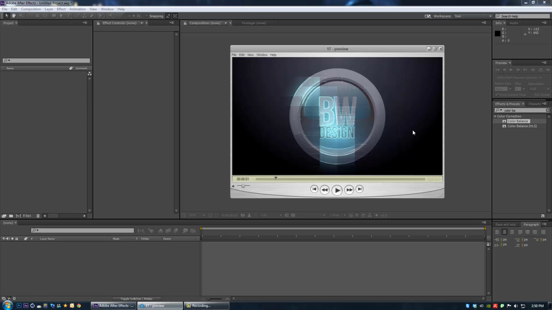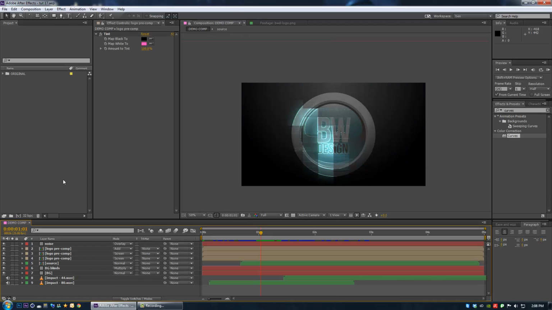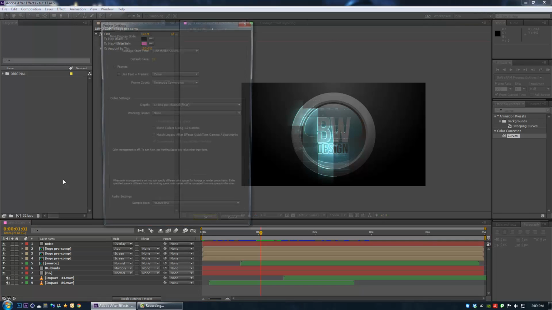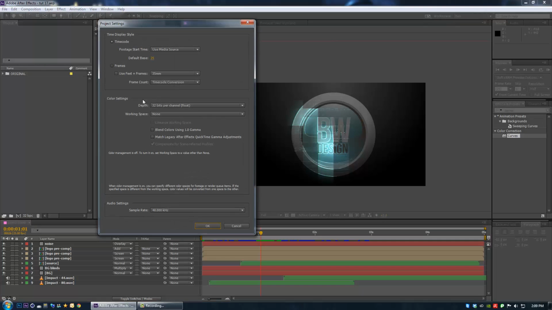For now, let's just jump into After Effects and get started. So the first thing we want to do before we start is make sure we're working in 32 bits per channel, just so we get a nicer glow. If you hold down Control Alt Shift and press K on the keyboard, under your color settings, just make sure the depth is set to 32 bits.